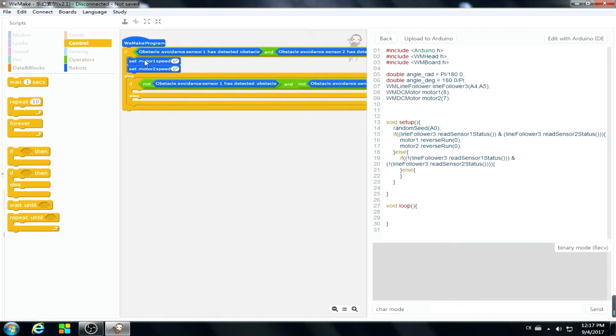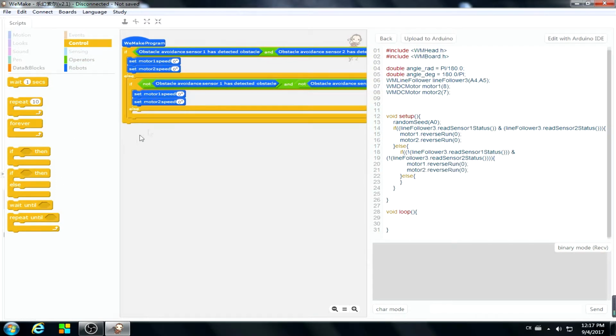And we also need to set the speed of motor to 30. Of course, the value can be adjusted according to realistic situation. And this is the situation 2. Let's consider other situation.